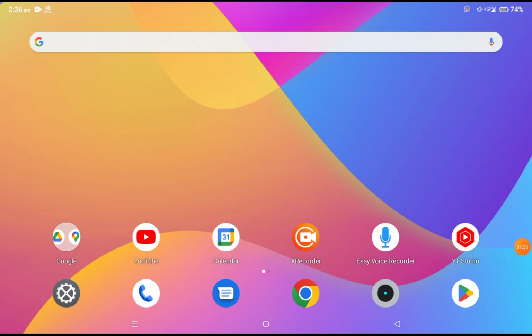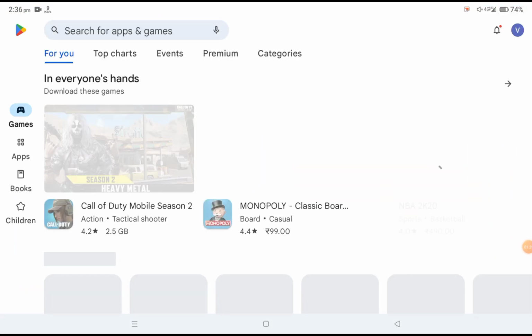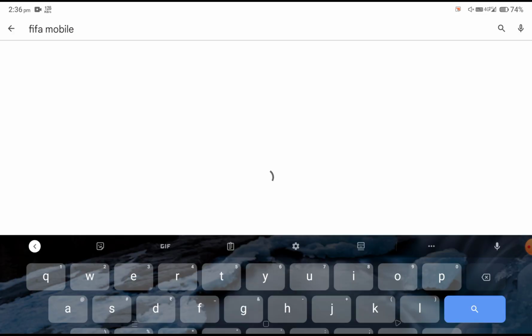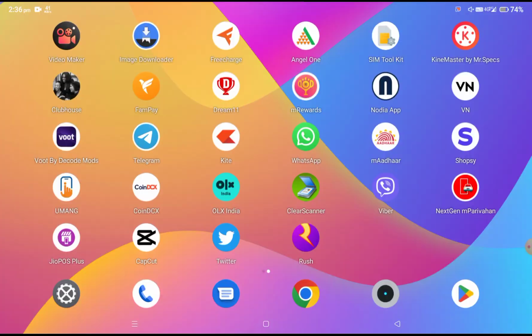And the last step is to update your FIFA Mobile from the Play Store. Just go to the Play Store, search for FIFA Mobile and update your game, and then your problem will be 100% fixed here.